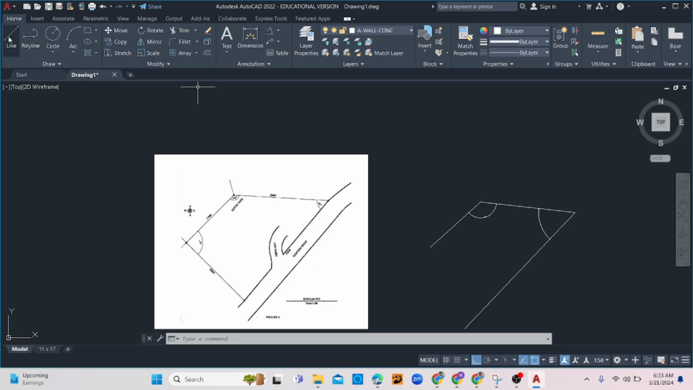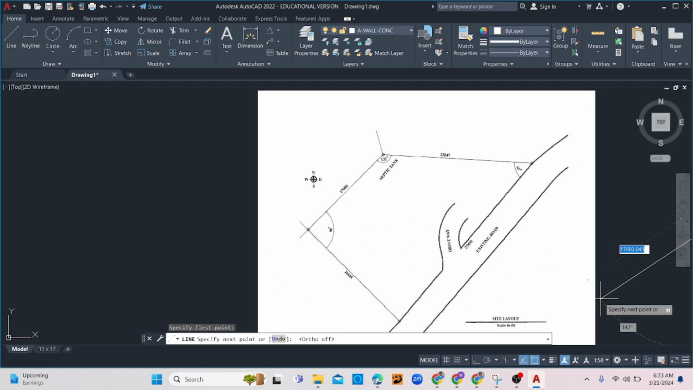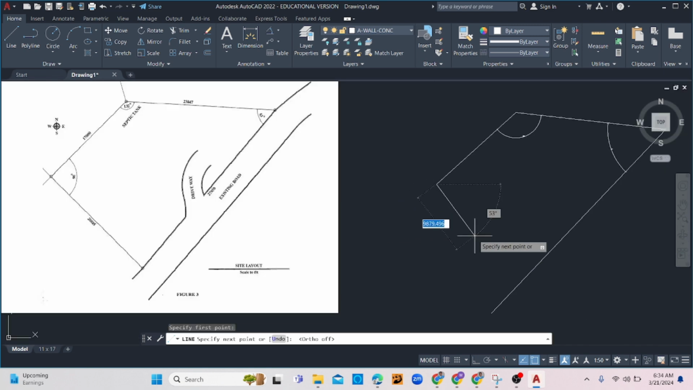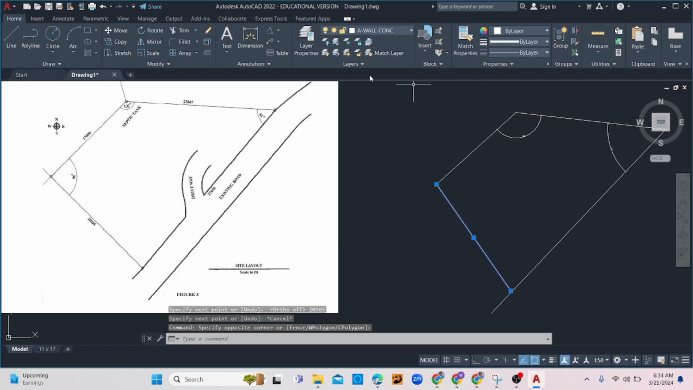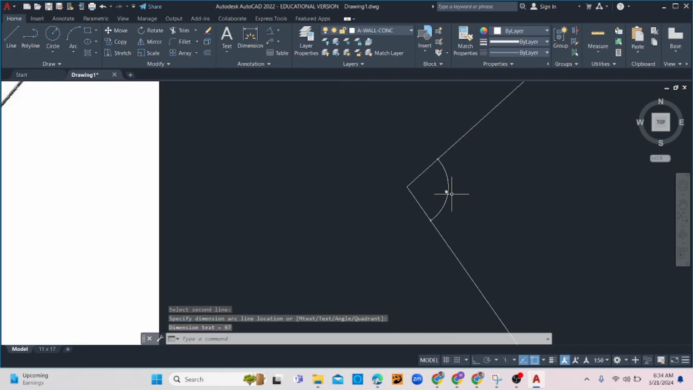Alright, now the next boundary line I'm going to enter or going to draw is this one here. That is actually 20,550, 580 something, so it's 20,585. Alright, I'm going to check to see what the angle is now, so I'm going to use my dimension tool here, and it is at 97.